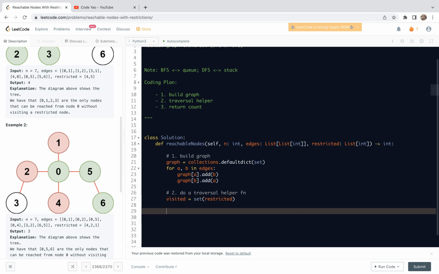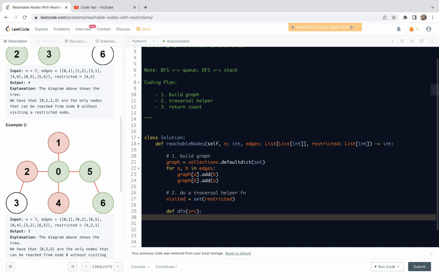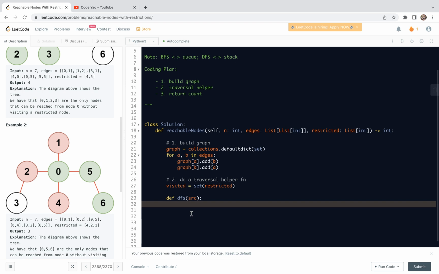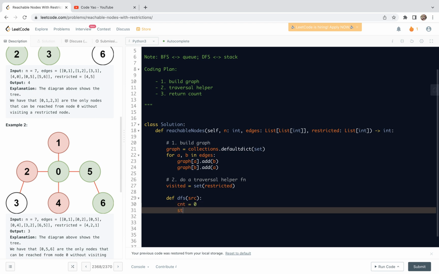Next, we're going to write the depth first search, or if you like, you can call this the traversal function. We have a source, which is a node. We are going to do depth first search from node 0, and we want to count the number of nodes we can visit. In other words, we want to count the size of the connected component starting from the source. We initialize a count variable, initially 0. To do the depth first search, we use a stack and put the source here.